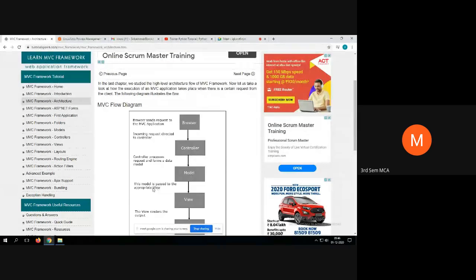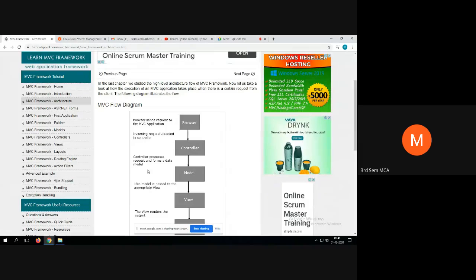This model is passed to the appropriate view. That means, form the data model, and after that it will pass it to the view. But before that, what happens? Whatever the controller has processed should go and sit in the designated tables. The data should go and be stored in the tables, that is, in the database. Then, if you want to display what you have stored, that can be passed to the view, that is, to the GUI.